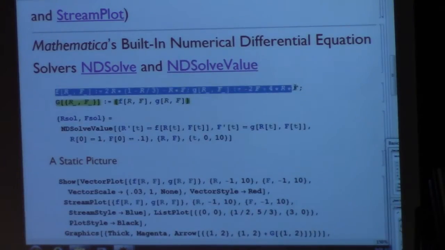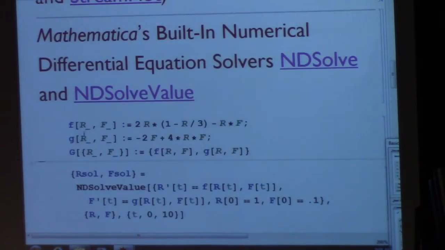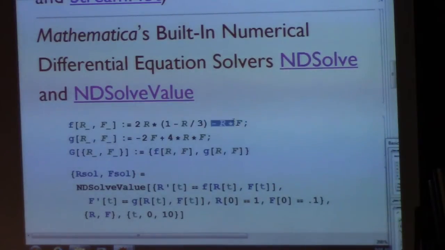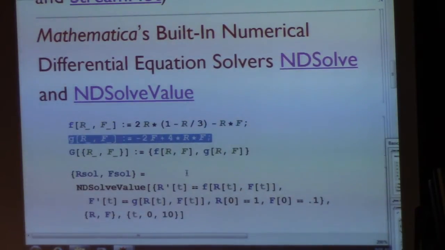You can define your right-hand side functions for your system of differential equations. So this is, again, a predator-prey model. f of r comma capital F is the right-hand side function for the dr dt equation, the rabbit equation. You can tell it's the prey because you've got a negative interaction coefficient there. And little g is the right-hand side function for the dF dt equation, the fox equation. That's the predator because you've got a positive coefficient for the interaction there.